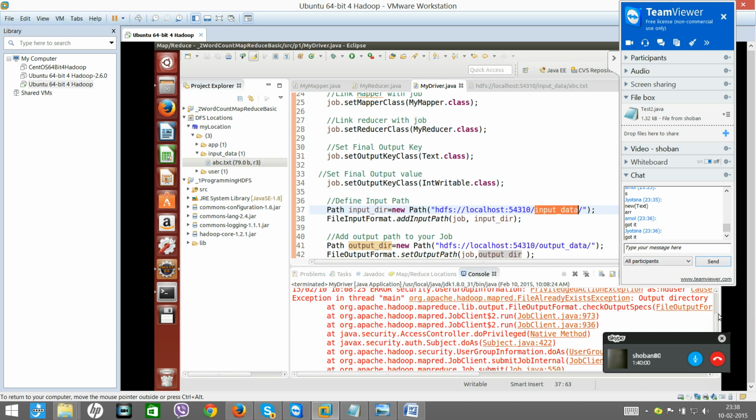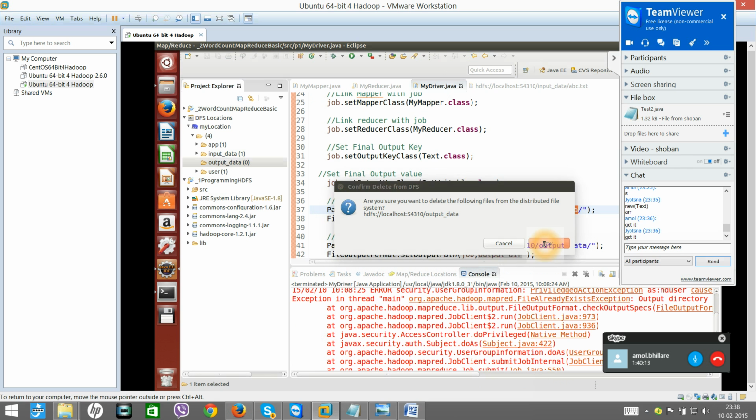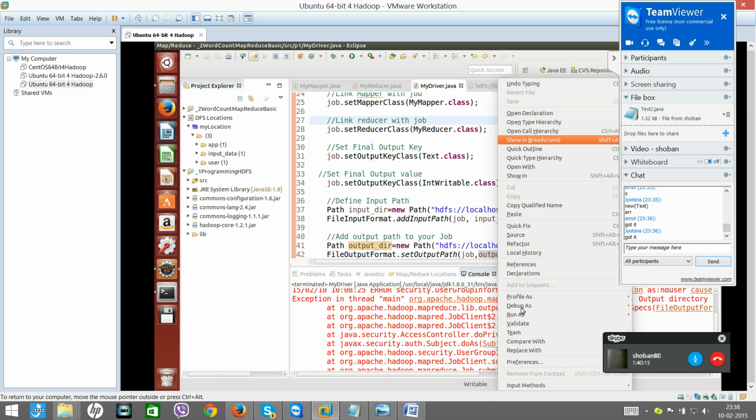This time what is the error? Output directory already exists, because last time when we processed it, it created an output folder. Okay, so F5 output data. Let me delete this. Again run as.